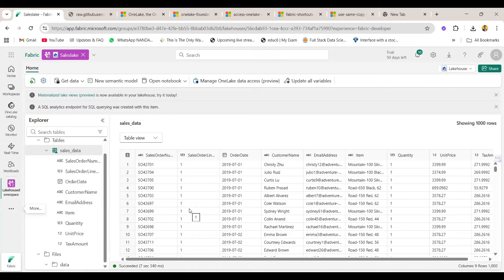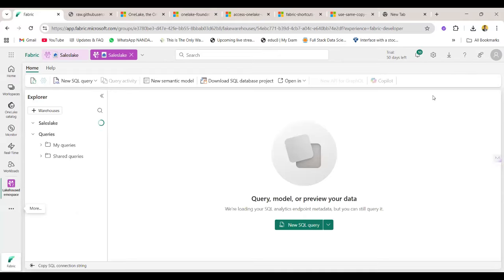Now we have loaded the same CSV file to the tables. Next step is we will see how to query this data. In order to query this data, we need to switch from the lakehouse mode to the SQL Analytics endpoint mode, because we need to explore the data by querying it. Just click on it and switch the mode using the option in the right corner.